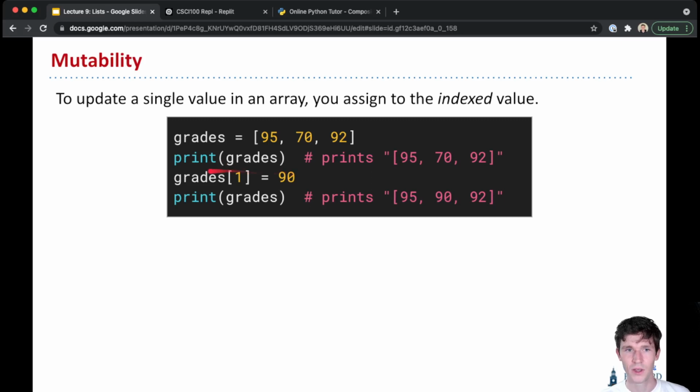So here, we print grades before this assignment, and it's 95, 70, 92, because that's what is set up here. And then we do grades[1] = 90, which sets index 1 in this list to 90. So when we print out, instead of 70, we see 90 there at index 1.